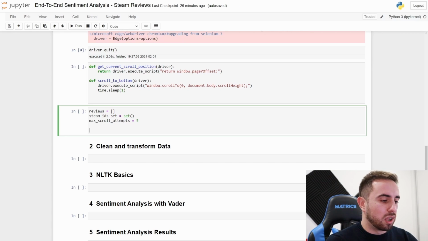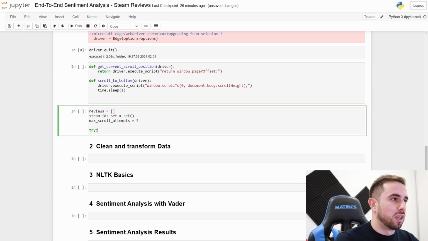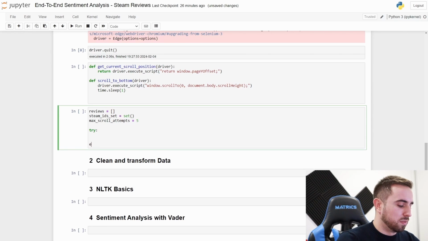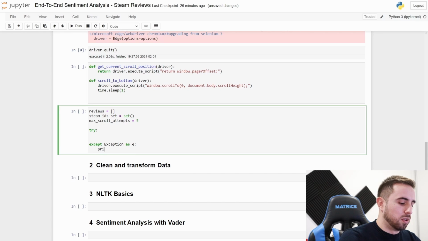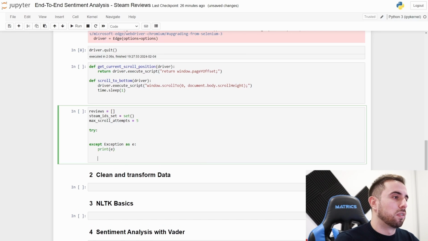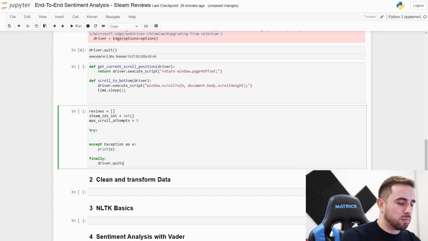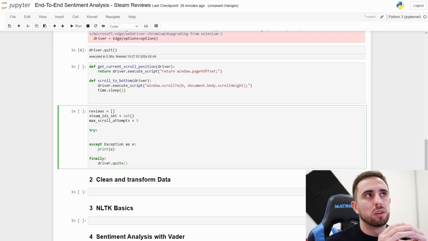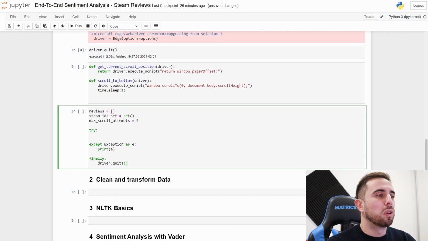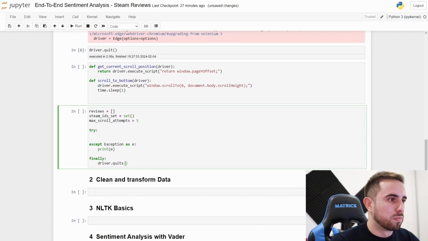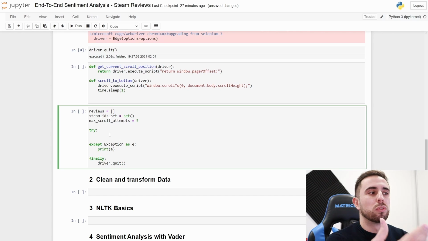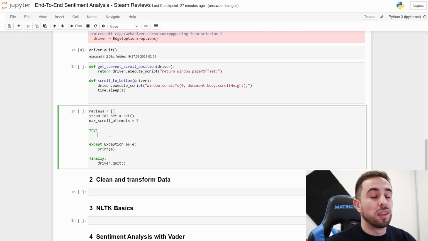Next, we are going to do an error handling by saying try. Our code will go here, and then except Exception as E, and print E to see if we have any error, and then finally driver.quit. So in case we have any error in our web scraping process, we will always close this driver. Quit, not quits. And now in here, inside of the try, we are going to code the logic to retrieve the data from the website.